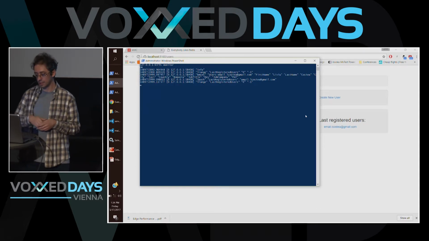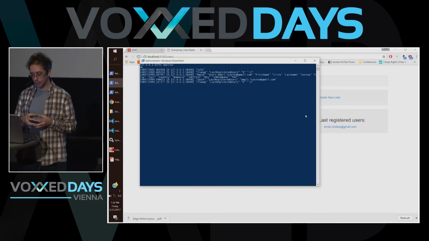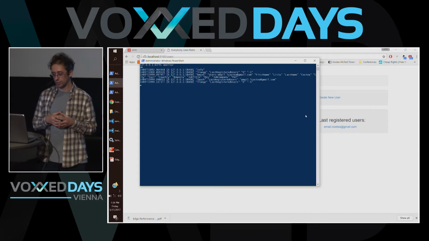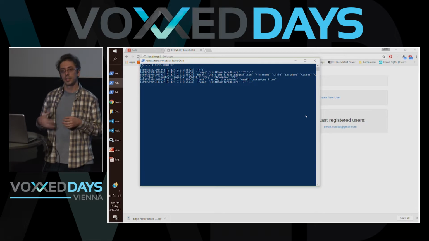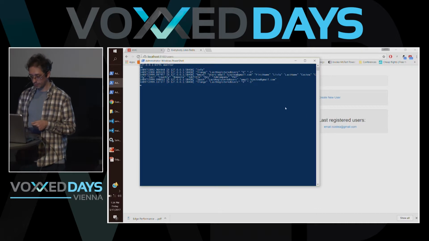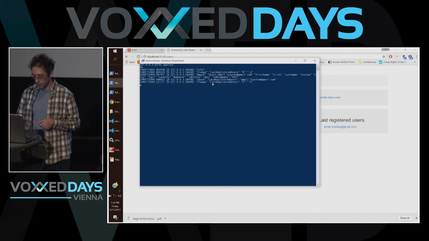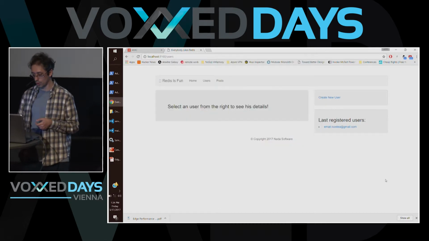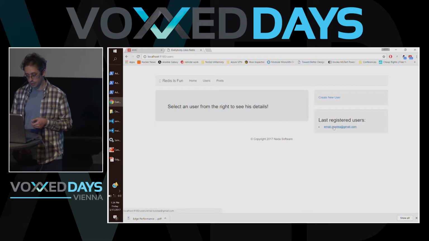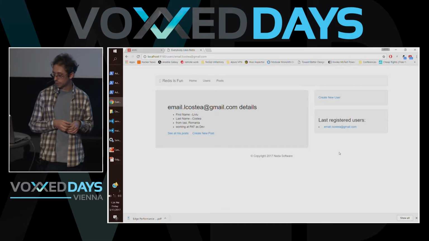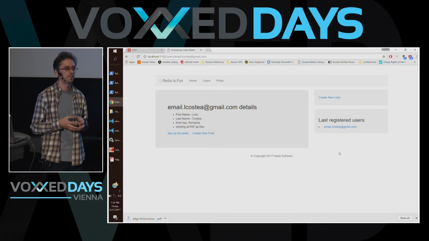Then I'm saving something in the list that we've seen at the beginning, last registered users. I'm putting there my email, which will act like a key to this hash set, and then I'm asking again, give me this list from the left, from 0 to -1, and here is the last registered users. And now I'm going to the user details, and I'm seeing.